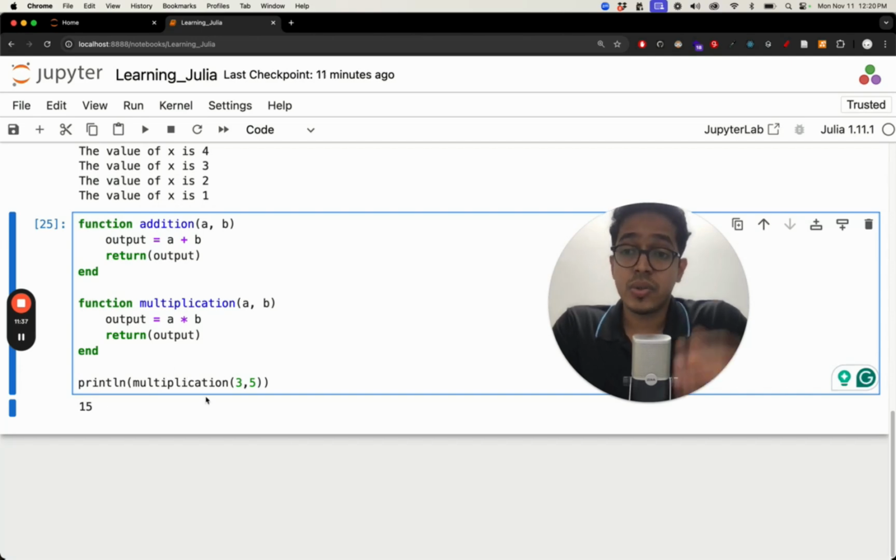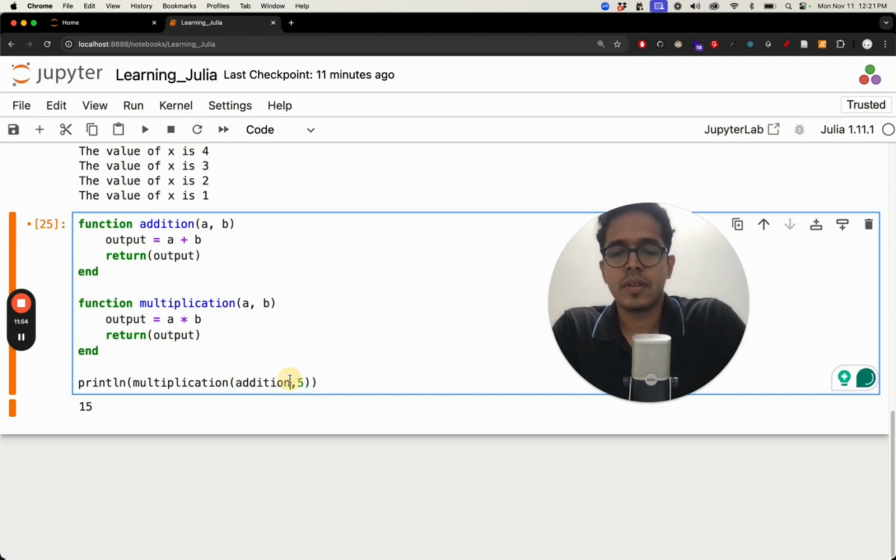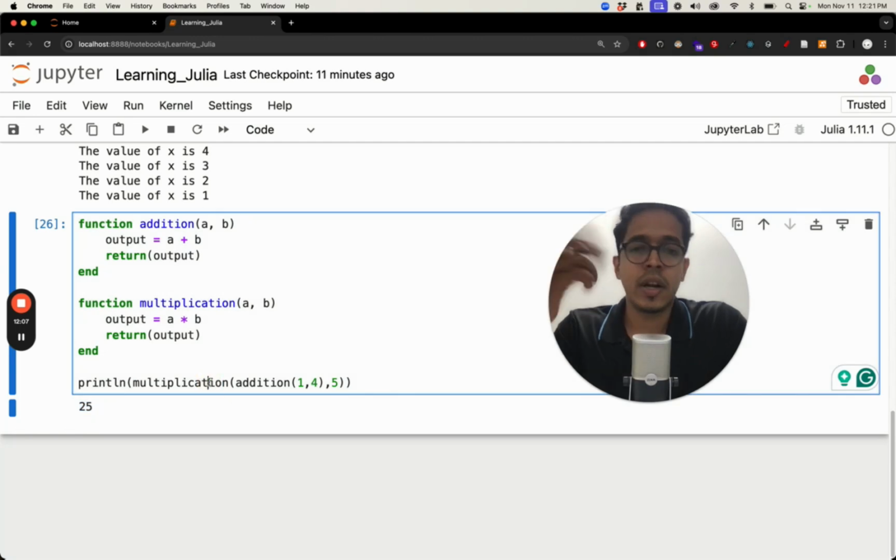Now, you can also call functions in a recursive manner. So let's say multiplication of, so let's say you want to multiply whatever is the output of adding two numbers with another number. So let's say addition of, so I first want to add 1 and 4, and then whatever is the output of that, I want to multiply that with 5. So here the answer should be 5 multiplied by 5, 25. So if I run this, answer is 25. So here we are calling the function within a function. So firstly, the argument into the multiplication function is whatever is the output of this function's processes.